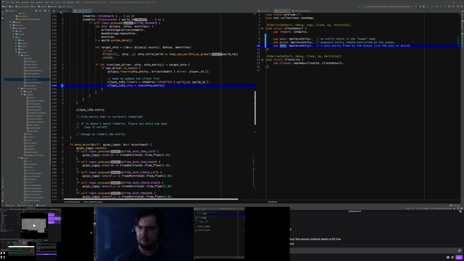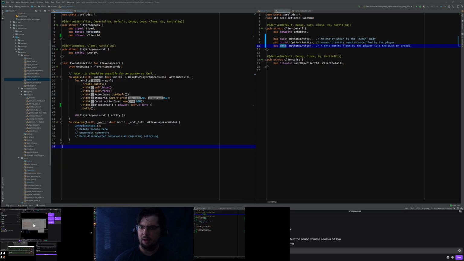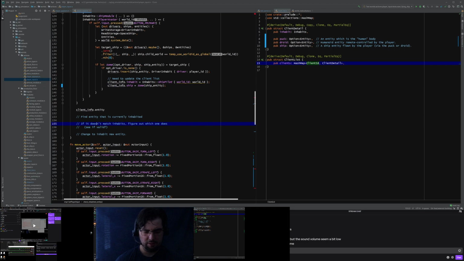So let's just go back to player appears. I want to make it so that when you receive a player appears action, it creates an entry in this client list. So client list is a resource in the world, in the specs world. So we should be able to make a test around that. So let's do that.